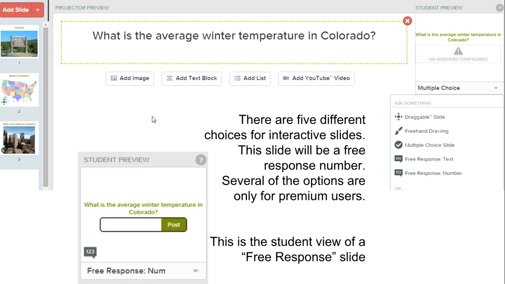The next slide that I'm adding is going to be a free response number slide. So you will have the choice of multiple choice, free response text, or free response number. This is a view of what free response would look like in a student view. What is the average temperature in Colorado?